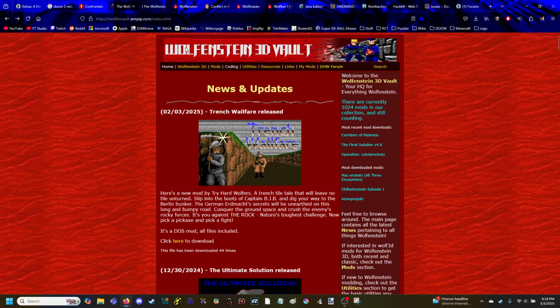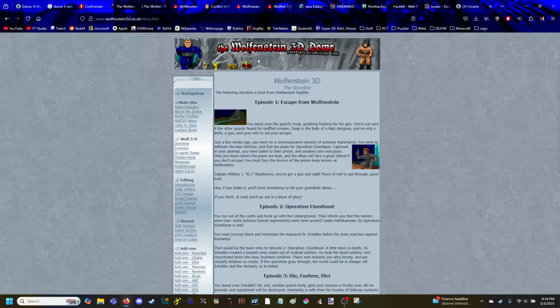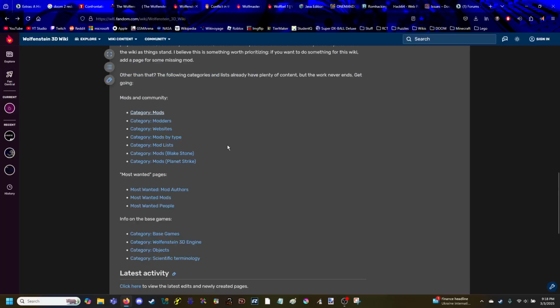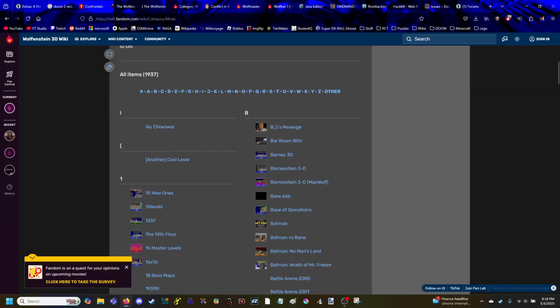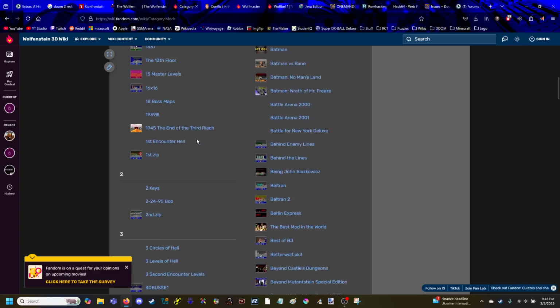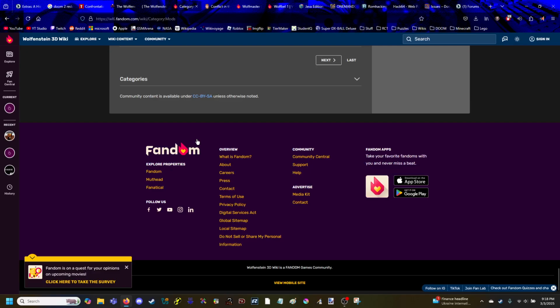Alright, so there are many sites you can go on that have Wolfenstein 3D mods, such as Wolfenstein 3D Vault, which is a highly recommended site to go on. Then they got Wolfenstein 3D Dome, which is kind of the same thing as Wolf Vault, but they have their own similarities. Then you have Wolfenstein 3D Wiki, which is the community-based wiki. It has a total of 1,937 mods, which is a lot. The list just goes on and on and on.